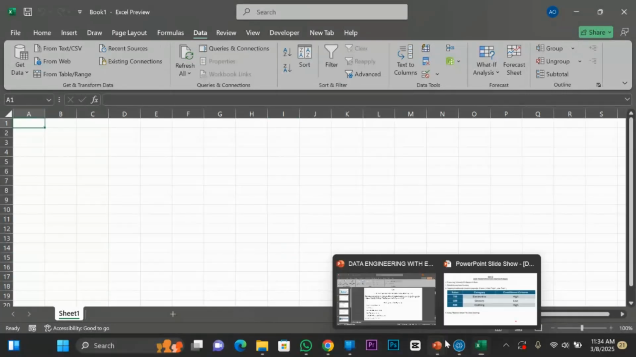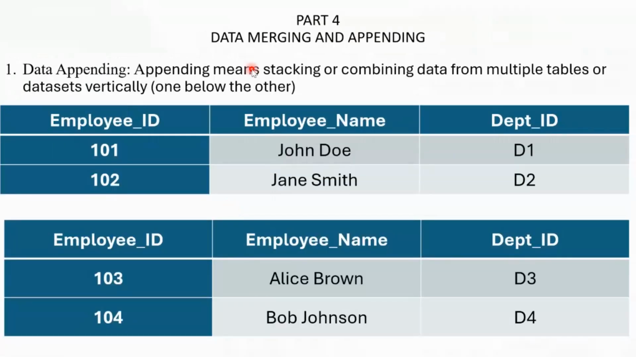Okay. So here now, you'll be looking at data merging and appending. What do we mean by append? Whenever you are talking about appending, it means stacking or combining data from multiple tables or data sets vertically, one above, one below the other. So let's assume, looking at this, we have our employee ID.